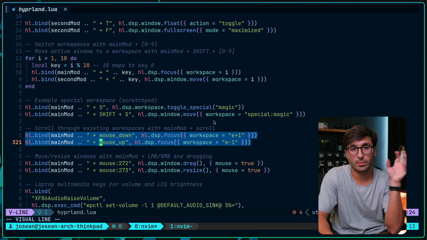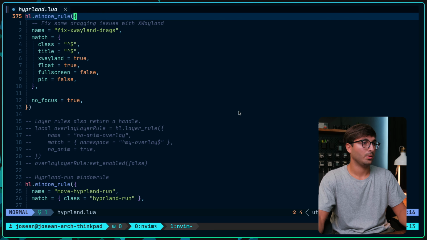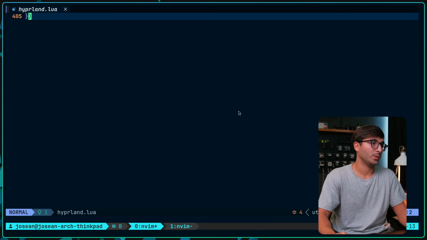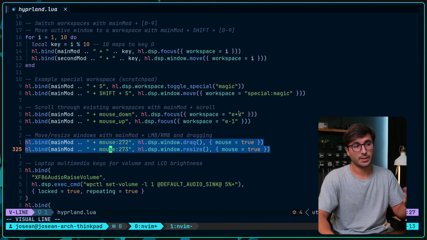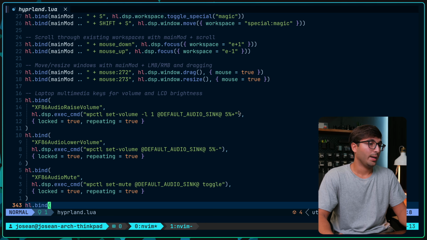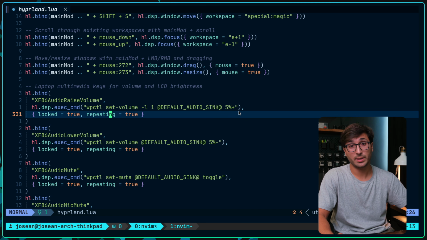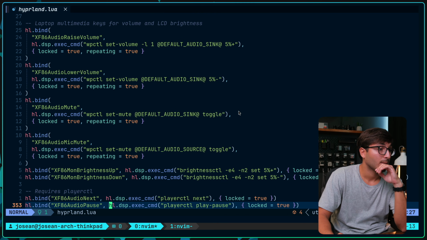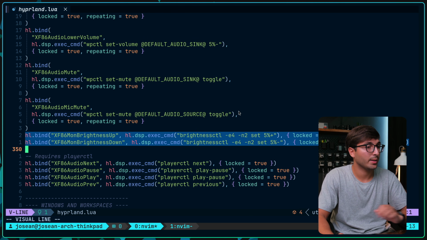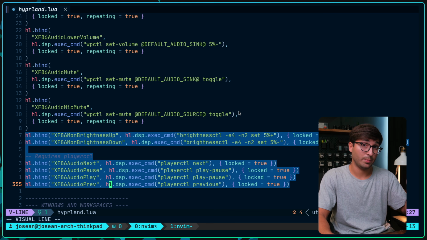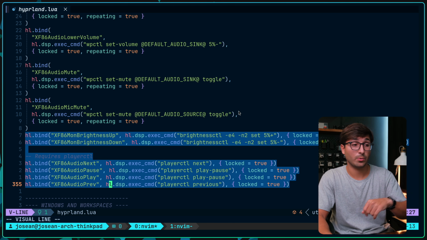These two are for moving through your workspaces with the mouse. You can do Command and scroll up to switch workspace and Command and scroll down to switch back. These two are for resizing and moving windows. I already showed you those. And we have a couple here for raising and lowering the volume. If your keyboard has keys for lowering and raising the volume and stuff, these are configured to do that. We also have these binds here that set up the keys on your keyboard to stop and play media and go to the previous and next song, for example, as well as increasing and lowering the brightness of your screen.